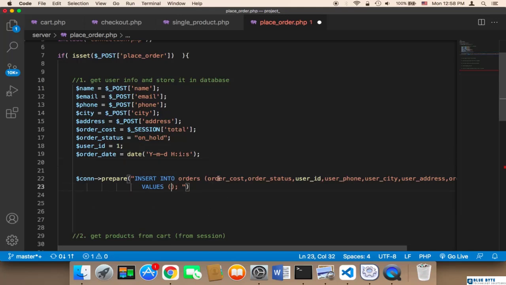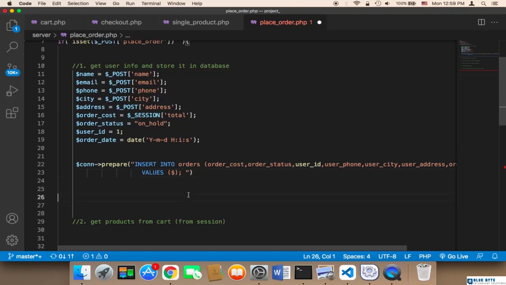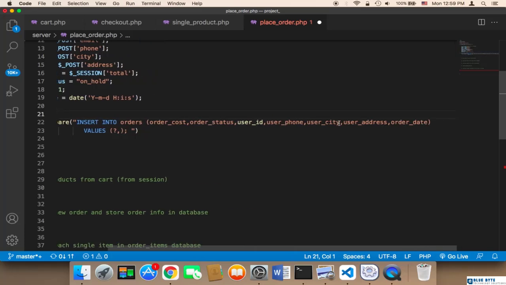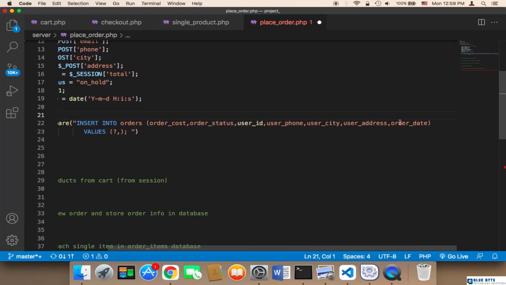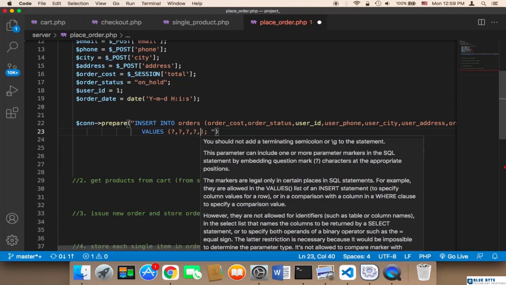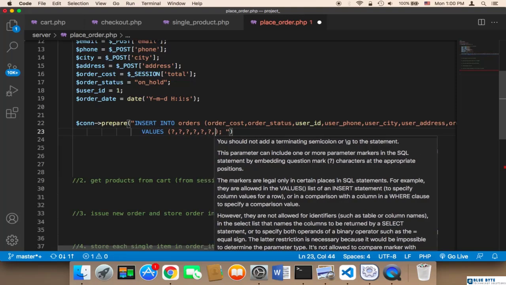So the first thing is the order ID, the order cost. So I'm going to say here order cost. However, this is not a good practice. We need to pass question marks. So how many question marks do we need to pass? We need to pass 1, 2, 3, 4, 5, 6, 7. So we have 7 inputs. So I'm going to say here question mark 1, 2, 3, 4, 5, 6, 7.